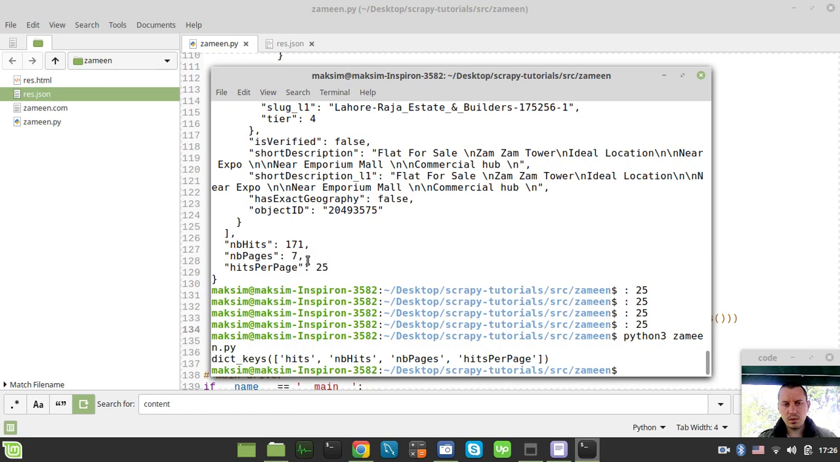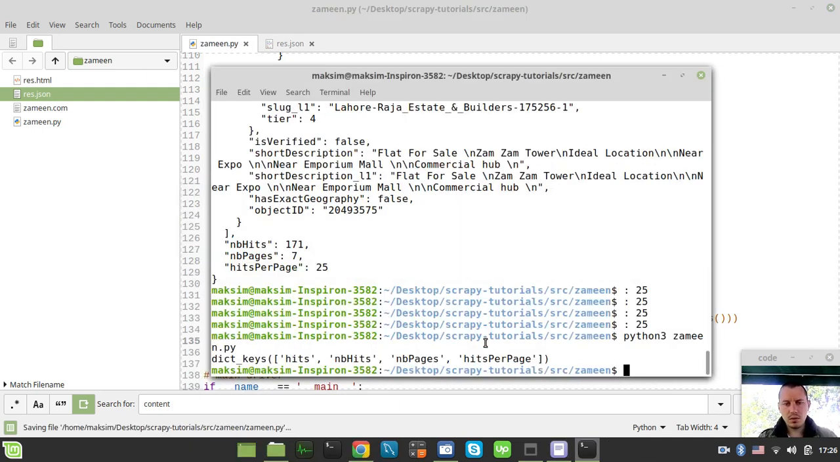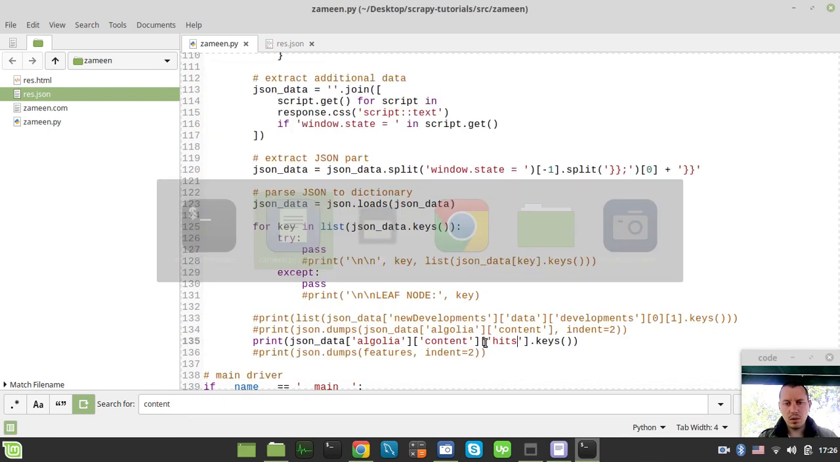Pages. So we don't need this, don't need this, don't need this. So hits. And hits should be a list. Okay, good.